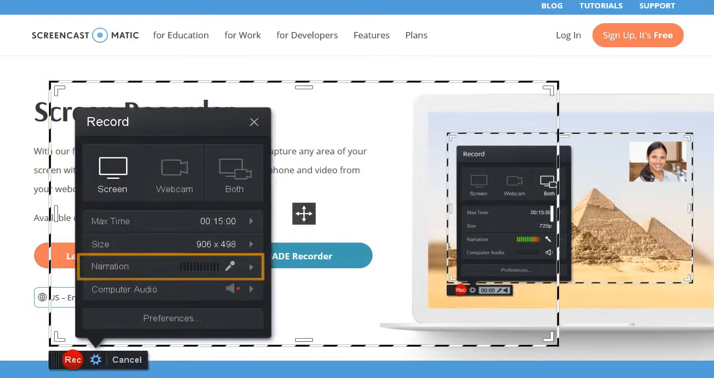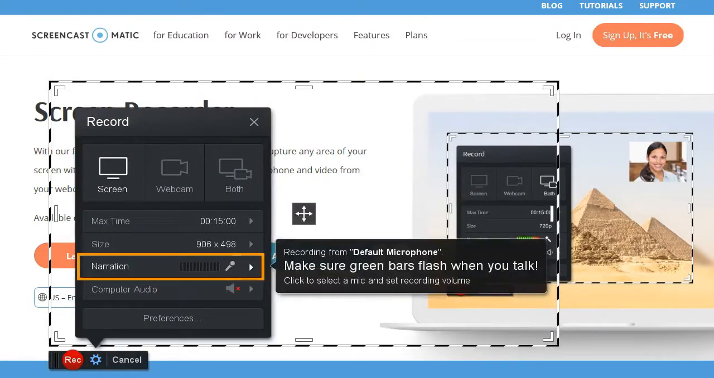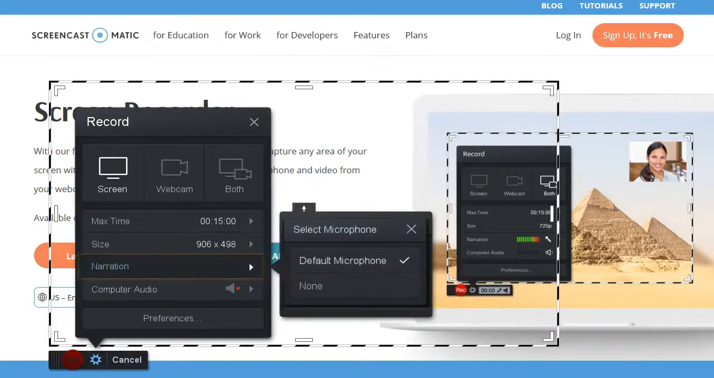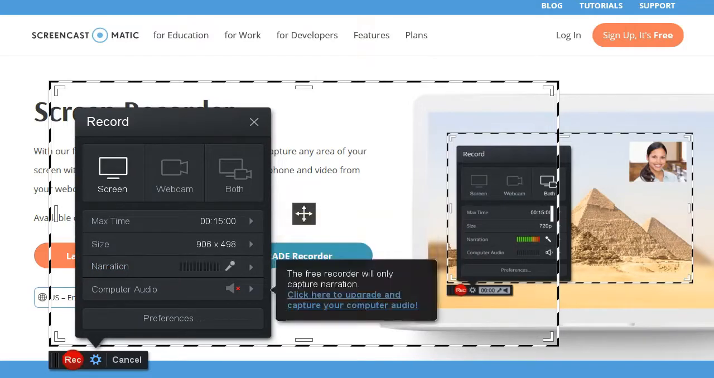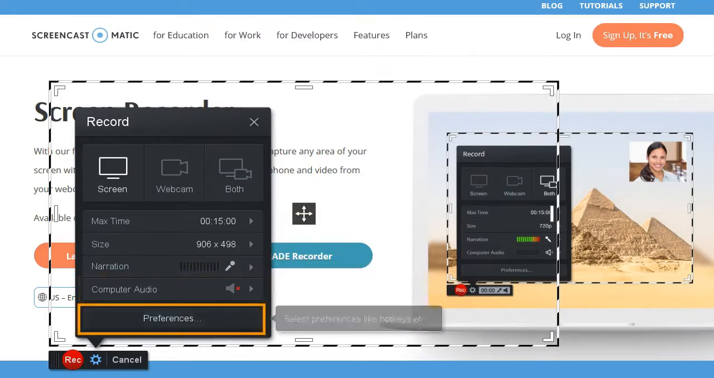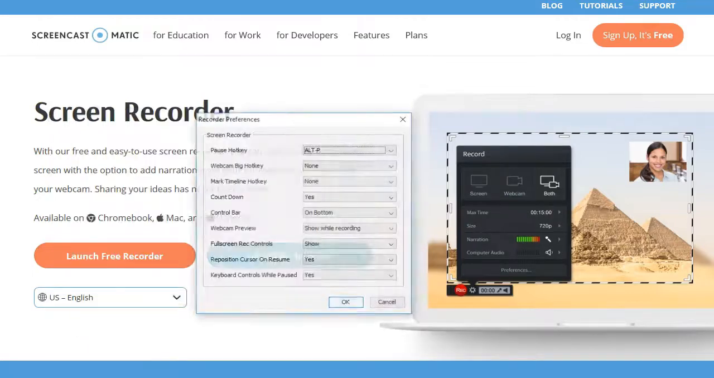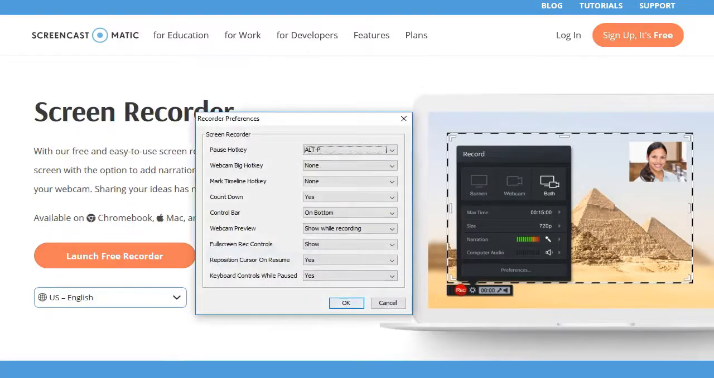Next is narration. The Screencast-O-Matic app will detect standard microphones you have connected to your computer. You can choose an audio source by clicking on the options listed. The free recorder only captures narration. With an upgrade, you can include computer audio. By clicking on Preferences, you'll be able to personalize your own settings. You can set up hotkeys or shortcuts to some of our popular controls.